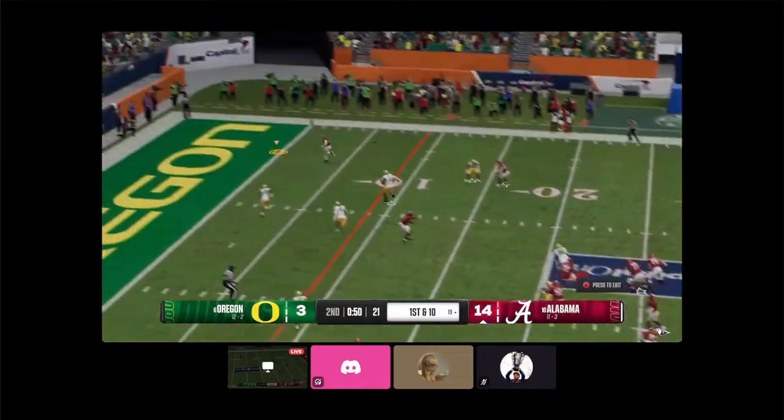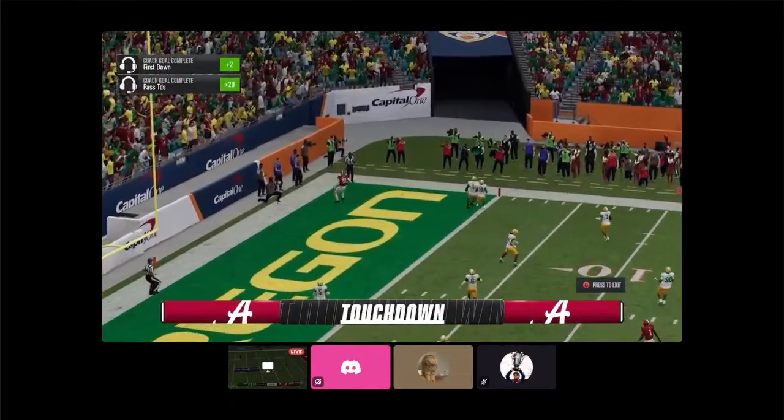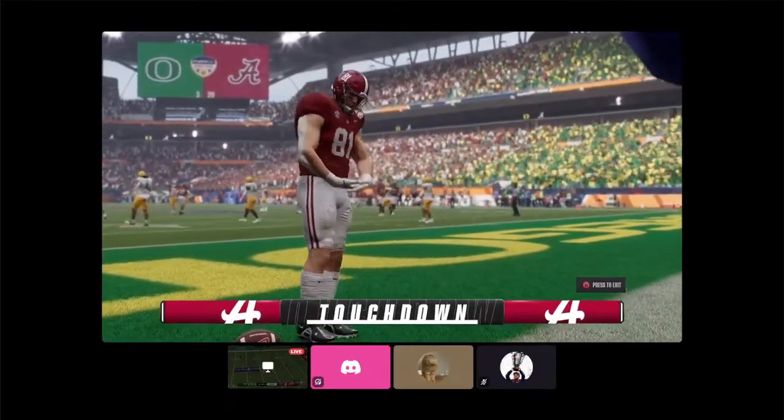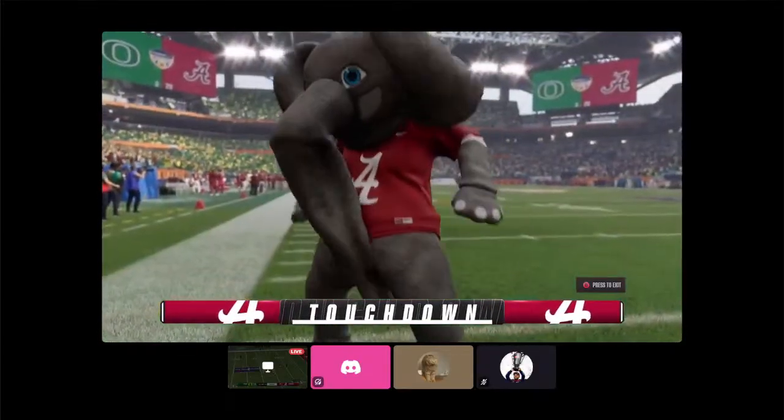From the shotgun, drops back. Makes the grab in the end zone. Touchdown, Bama. Great job here by the play caller, going to that 5 wide receiver set.